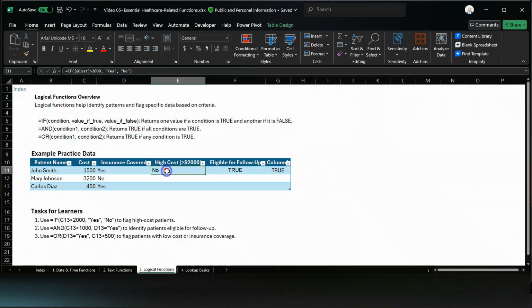So the way that the function works is you tell it what is the condition you want met. So this condition that I'm going to put forward is I want to know if this cost column is greater than $2,000. If it is, I want you to return yes. And if it isn't, I want you to return no. And so you'll see for the items where cost is under $2,000, you get a no, and the item where it's above $2,000, you get a yes. So that's the most basic type of logical function that operates in Excel.